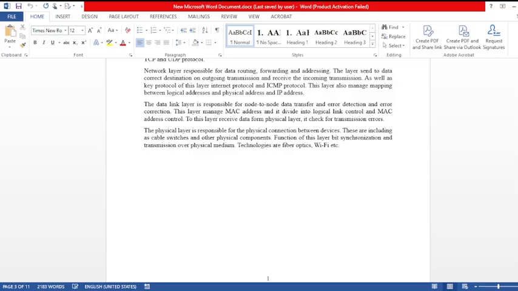The physical layer is responsible for the physical connection between devices. The functions of this layer are synchronization and transmission over the physical medium. Technologies: fiber optics and Wi-Fi.